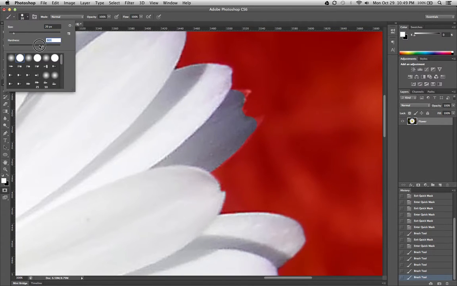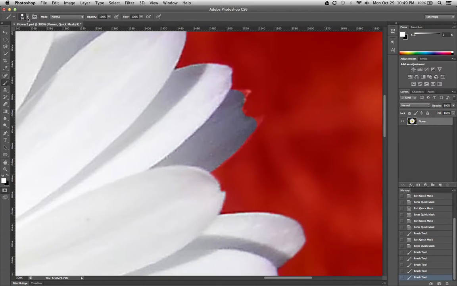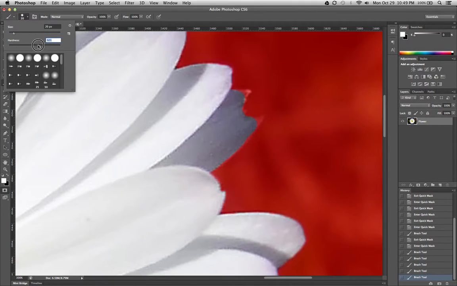sometimes your hardness isn't what you want it to be, so you might want to come over here to your brush settings and change your hardness. You'll notice as you make more and more selections with Photoshop that sometimes you want your hardness all the way up, sometimes you want it 50 or even lower percent. Well, let me show you what 20% does.